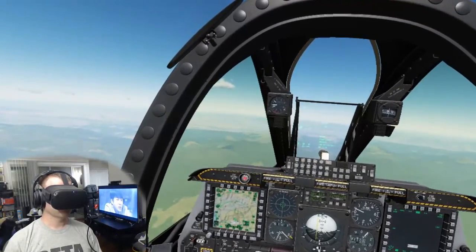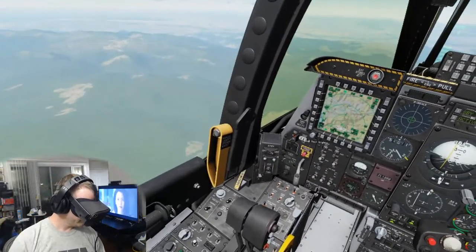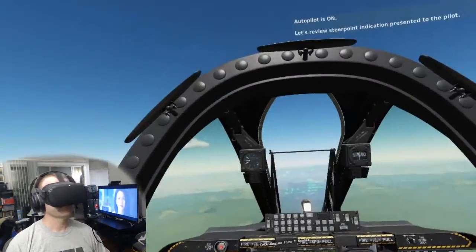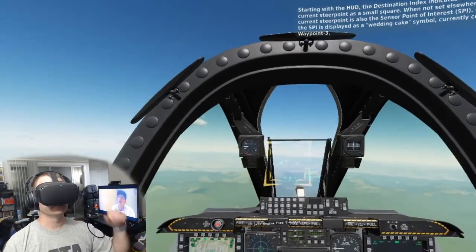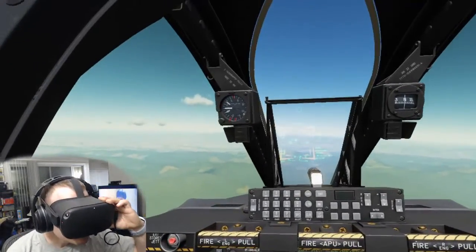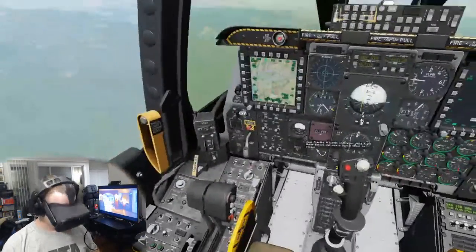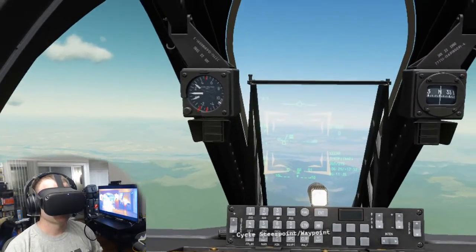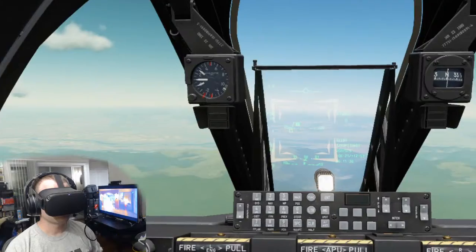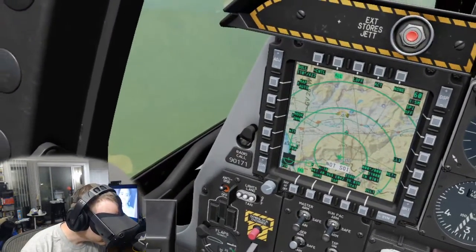Autopilot is on. Let's review steer point indication presented to the pilot. Starting with the HUD, the destination index indicates the position of the current steer point as a small square. When not set elsewhere by the pilot, the current steer point is also the central point of interest, SPI. On the TAD page, the SPI is displayed as a wedding cake symbol currently corresponding with waypoint 3.